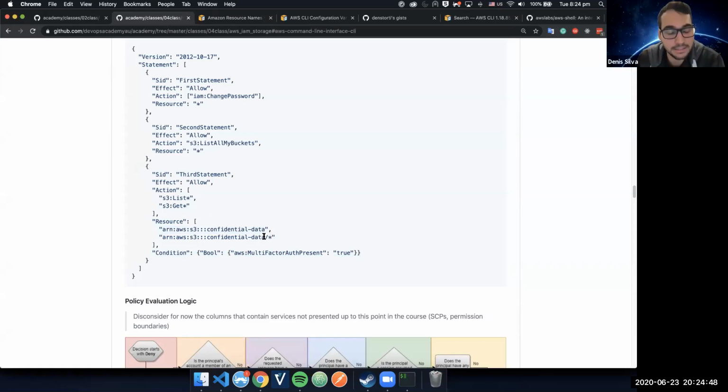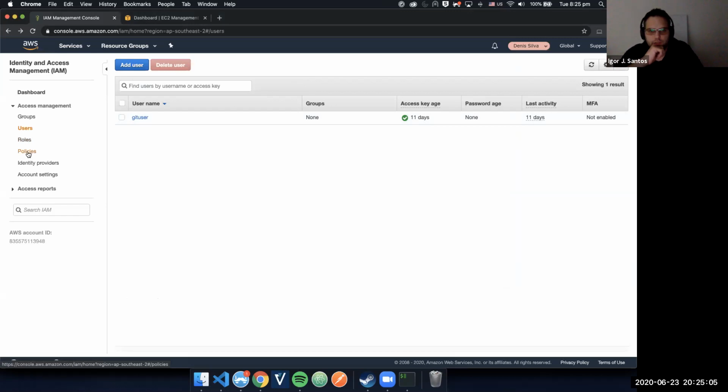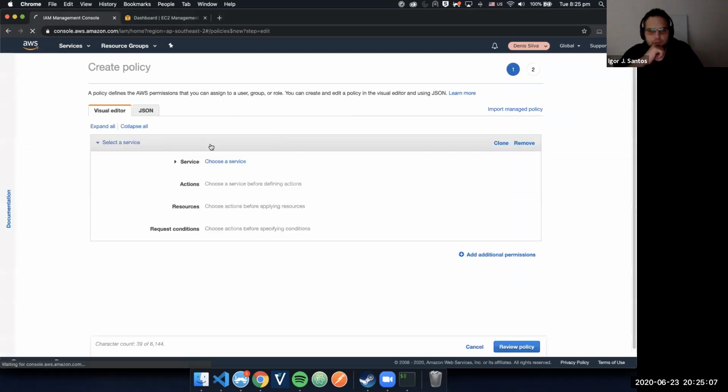That's correct. And here it's allowing list and get of what? Objects inside that bucket. Not only objects, right? And buckets. Everything that will start with that action. Let me show you one thing.